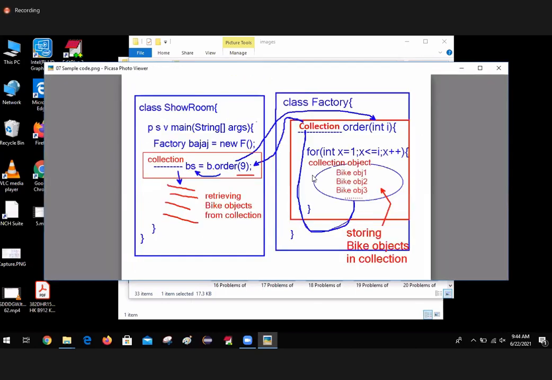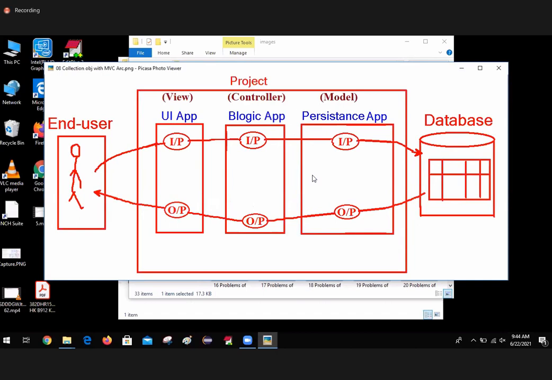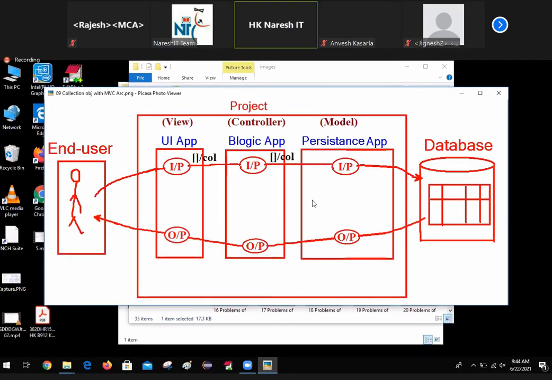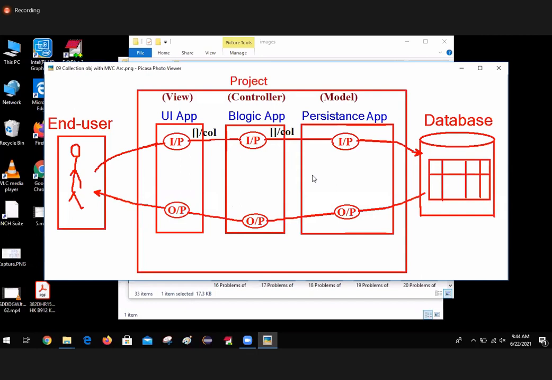Now, can you use a collection object in the project? For storing end user values in the UI application, we are using an array collection. That array collection we give to business logic as an argument. Then we give the same array collection to persistence. Then the persistence program will store the data in the database.